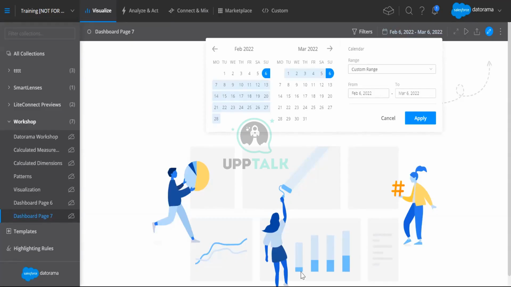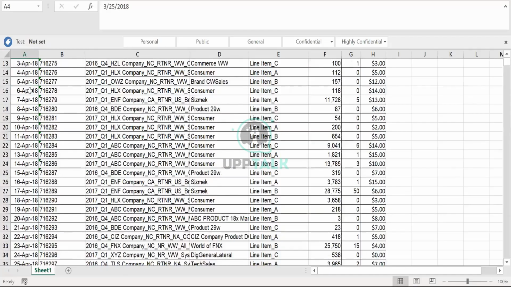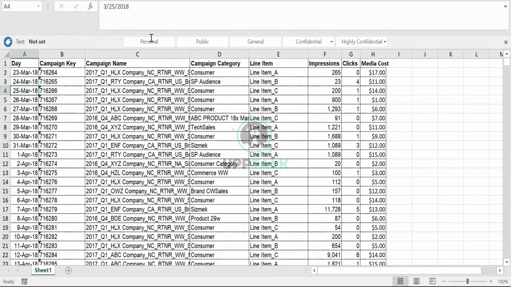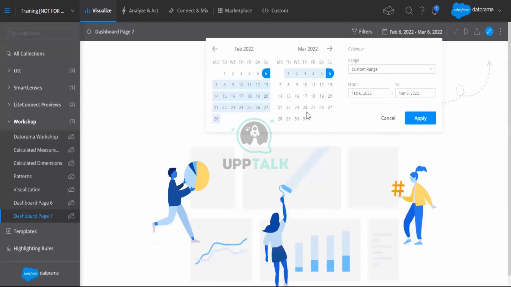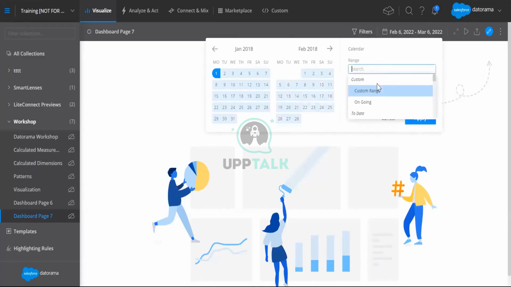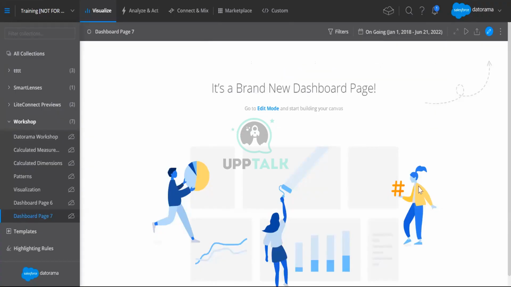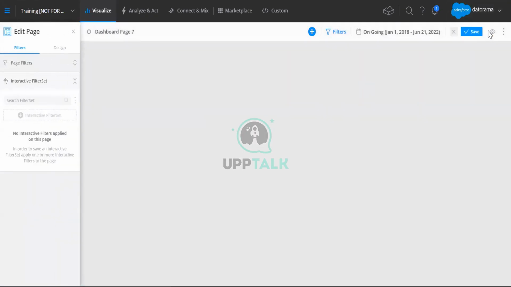For my file, I know that I had data in it. What I'll do is I'll do an ongoing range. Basically, what it does now is from Jan 1, it takes data till yesterday. This is the first thing that we do.